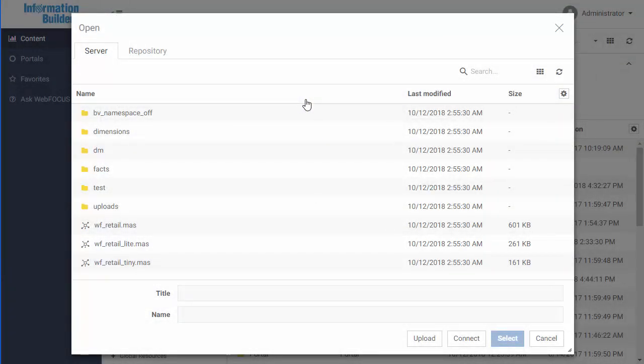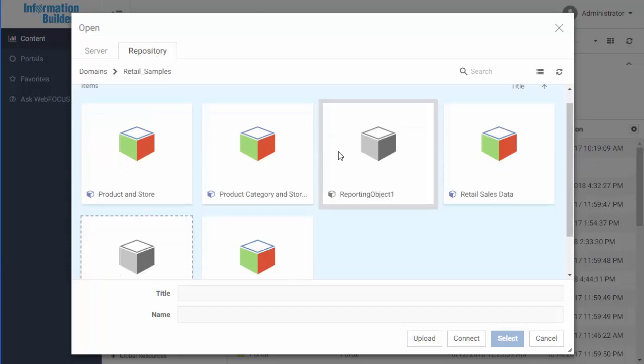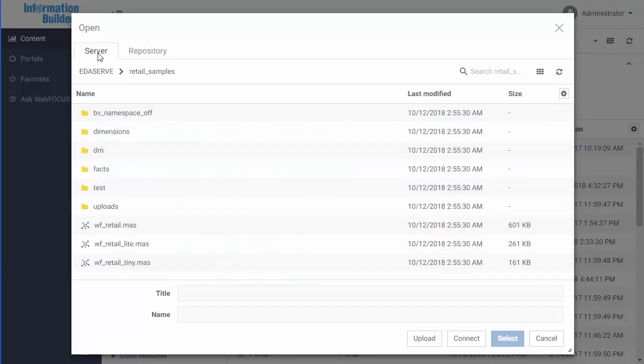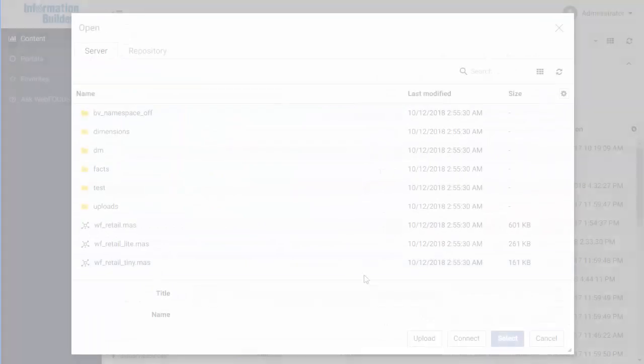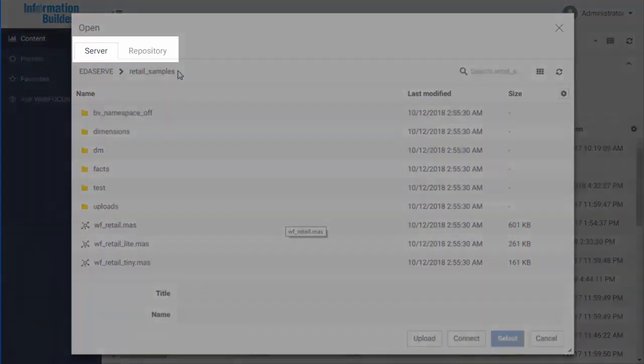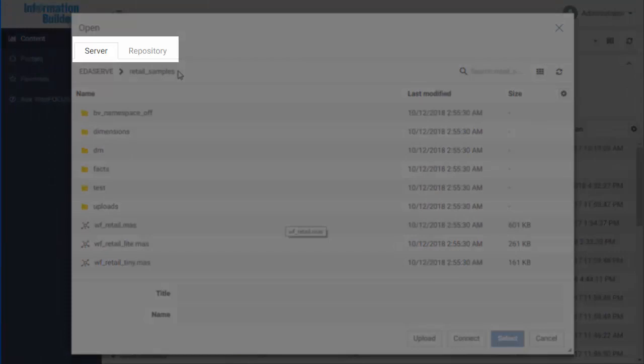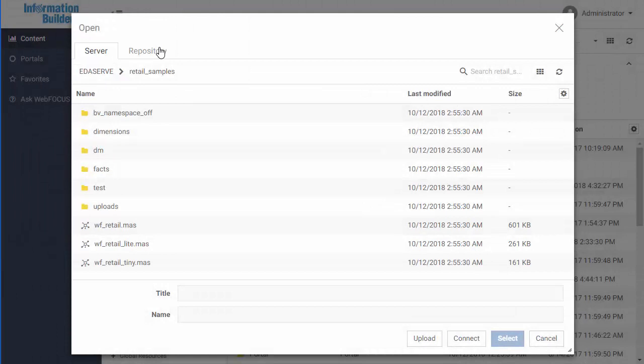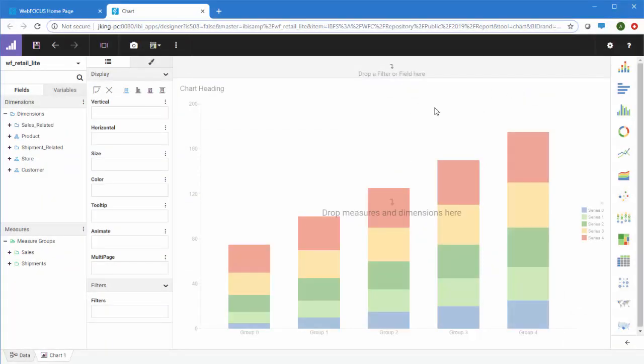Select a data source. This contains the underlying data that is used to create your chart. It could be a master file, .mas, or reporting object, .ro. You can also upload a spreadsheet or connect to an existing data source. When selecting a data source, there are two tabs, Server and Repository. These tabs list data files based on where they are stored. You can find master files on the Server tab and reporting objects on the Repository tab. After you select the data source, you are ready to create.